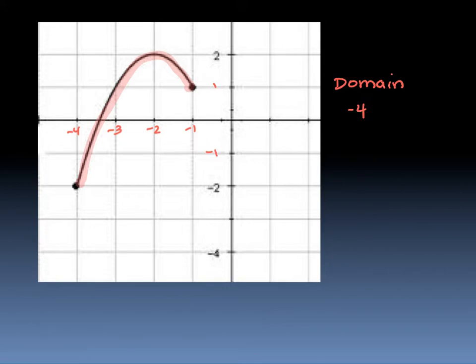Is it an open dot or a solid dot? Solid dot, so it gets a bracket. What's the furthest point to the right on that graph? -1. Is it an open dot or a solid dot? Solid, so again, it gets the bracket. There's my domain. So my domain is all the numbers between -4 and -1, including -4 and -1.